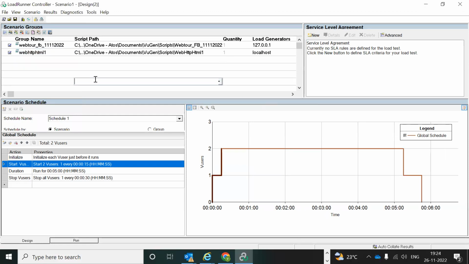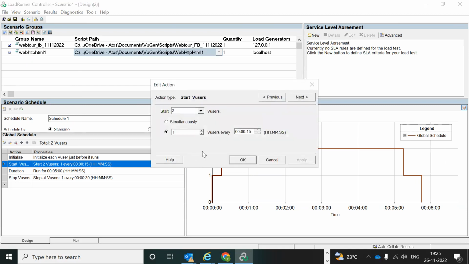When you select schedule by group, you design each scenario separately. But when you select schedule by scenario, every script will behave like its own scenario only. Going to here, we have the start users. You can click on this. Now we need to assign the users: how many users you want to test? For example, I am giving 10 users and clicking OK.